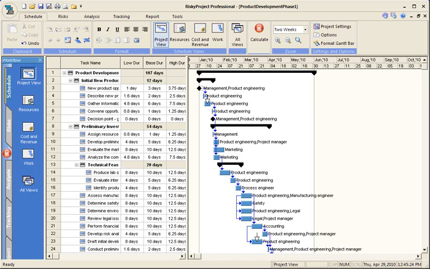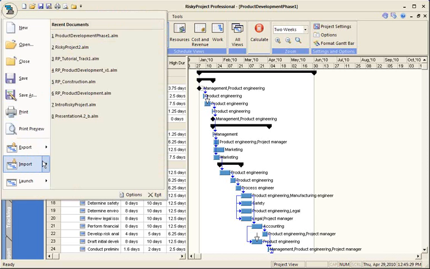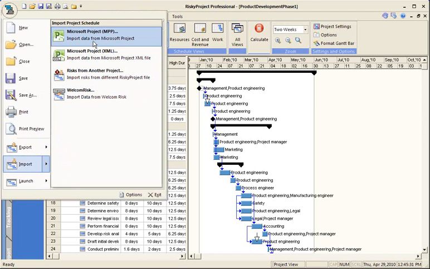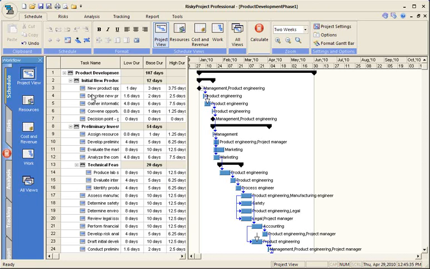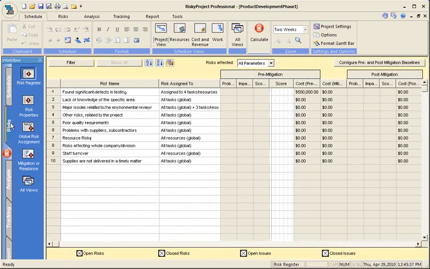Schedules can be created directly in RiskyProject or imported from other scheduling software such as Microsoft Project. Risk management is performed in RiskyProject's integrated risk register. The risk register lists all project risks, including risk assignment and pre- and post-mitigation probability, impact, and score.